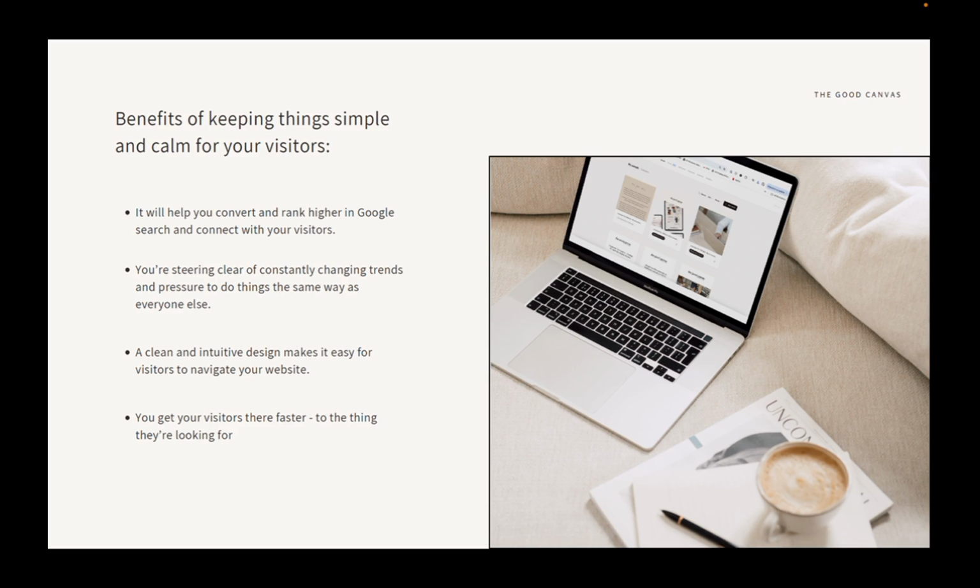Second thing is you're steering clear of constantly changing trends and pressure to do the same thing as everyone else. And what that means is you're also steering clear of constant revisions and uncertainty and not feeling secure and confident in the website and the information that you're delivering. And that will always come across as someone visits your site, especially one that is constantly changing or is inconsistent in how certain pages look versus others.